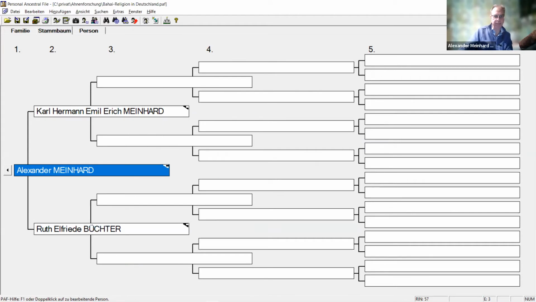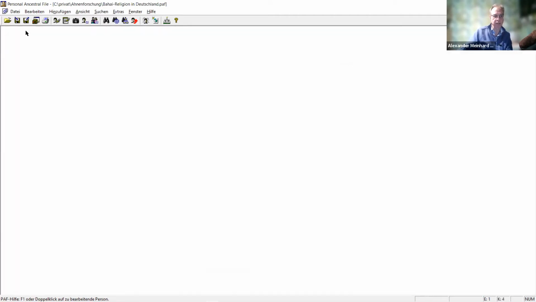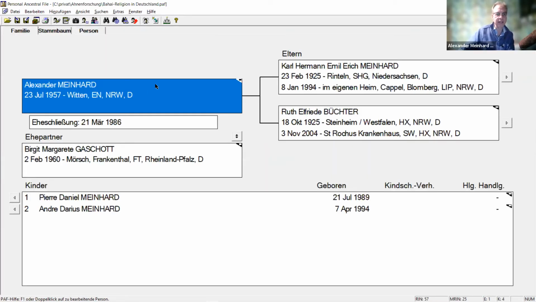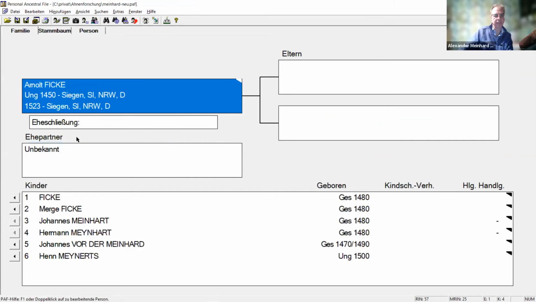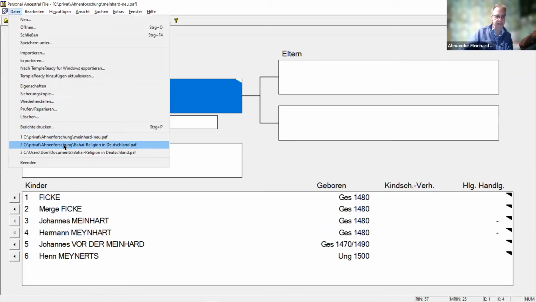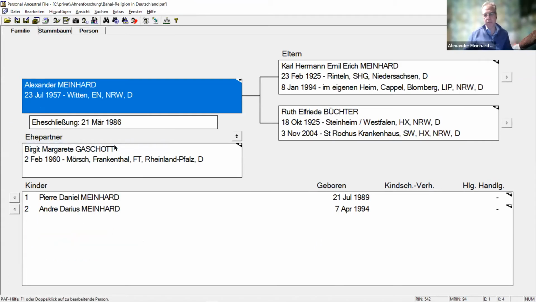So, for example, that's me. We can do it also in a different way, but it doesn't matter. I've done the same thing based on a situation I've done in former times, and you see my family tree goes back to 1450. But coming back to the Bahai faith, I've got here some 10,000 people in the Bahai faith of Germany only.